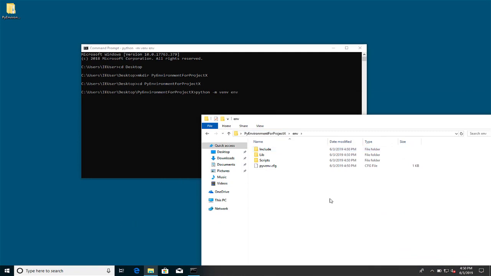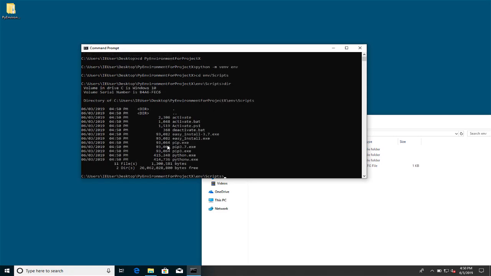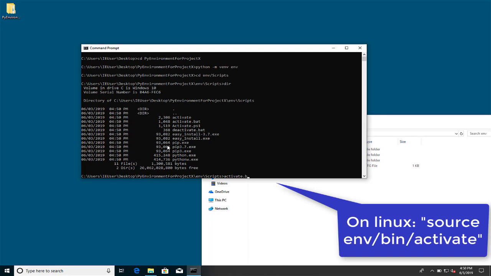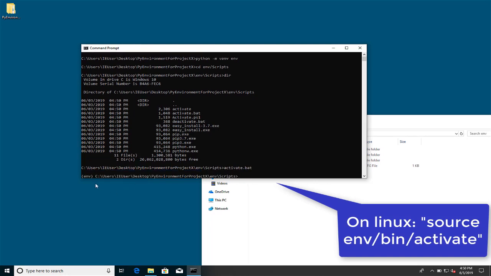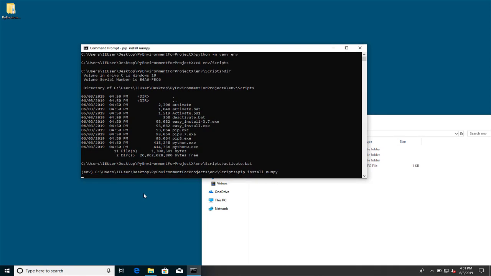So while the environment's being created, note that the actual folder structure will differ depending on your operating system. In order to actually use the environment, it has to be first activated. These environments are sort of active in the sense that you're in them or you're not. So let's go to scripts and then run the activate script. Notice the env decoration on the left. That shows us that we're in the environment. So now everything I do will be in this environment.